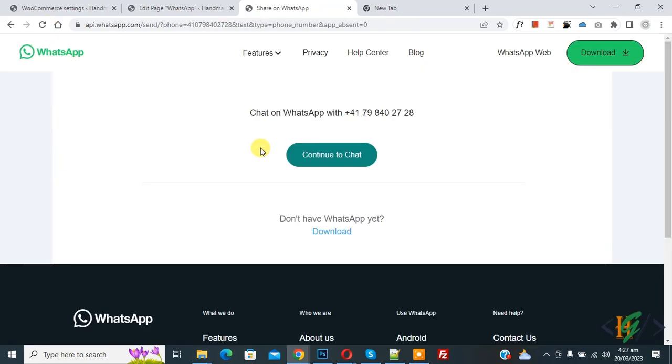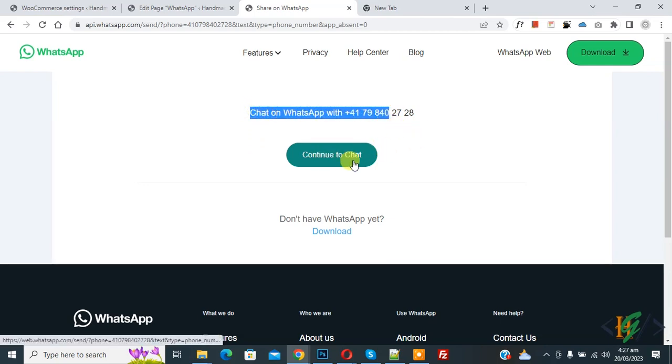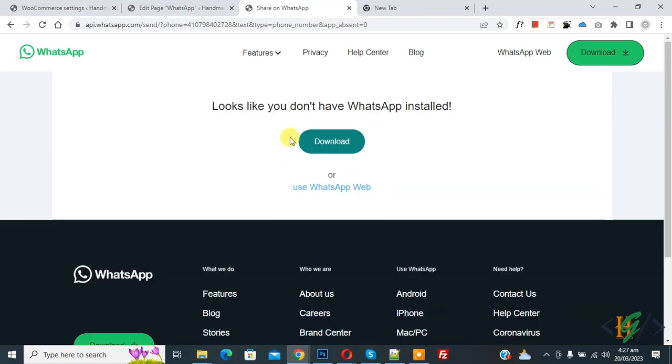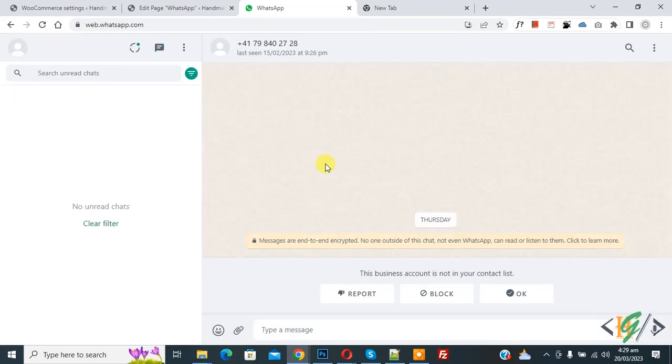So click on it. Now on screen you see chat on WhatsApp with this number, continue to chat, so click on it. Now on screen you see this message, but I am using WhatsApp web, so click on it.